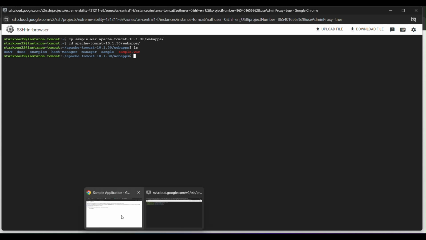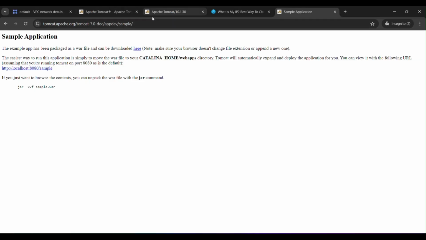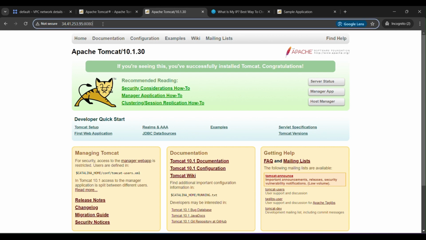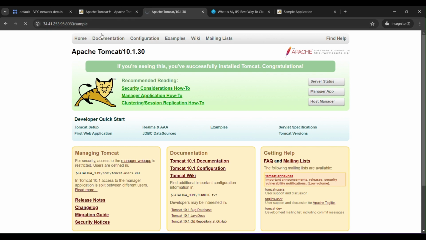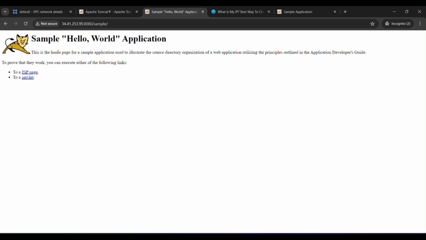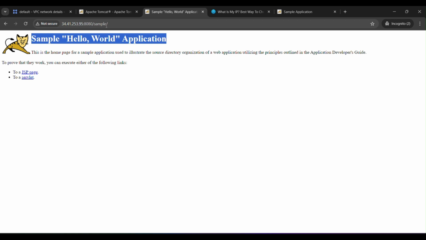Now let's verify in the browser if we can see the Tomcat app sample. So you can see the home page, the sample application is deployed successfully. If I want to deploy the sample application in the root context, right now the context path is sample.